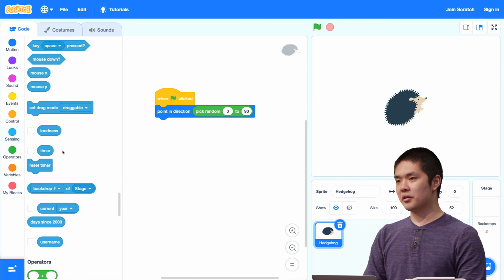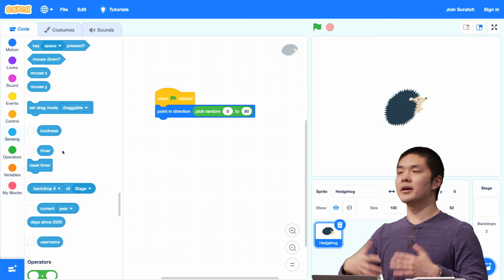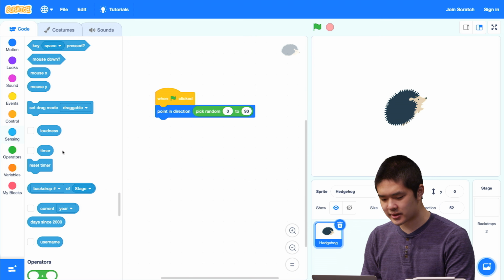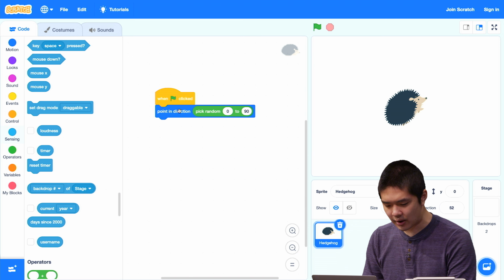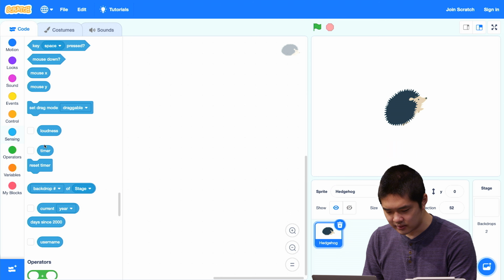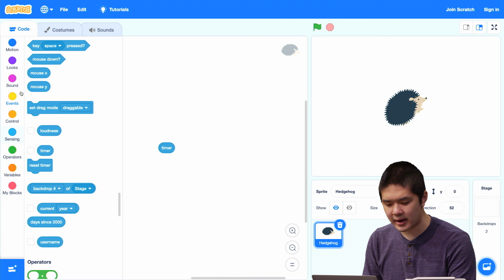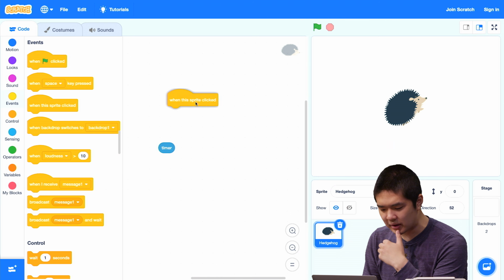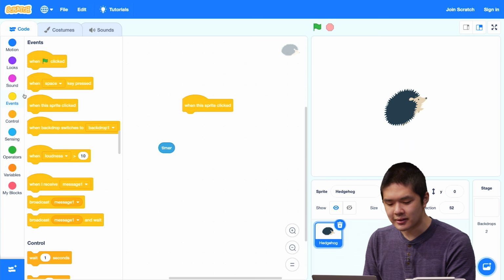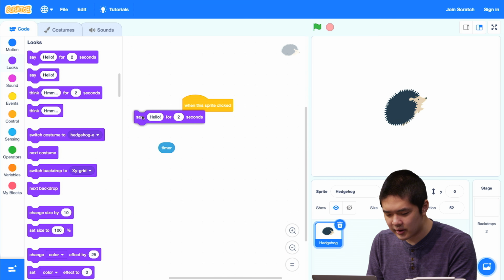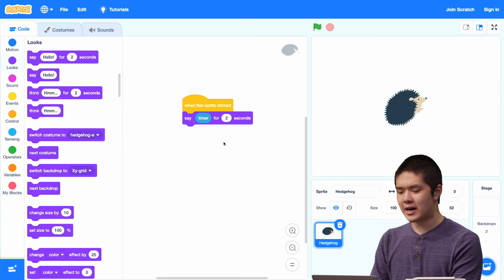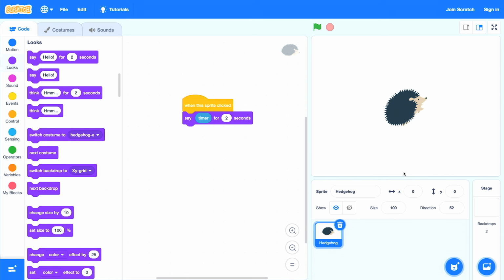But we can also use this if we just want to know how long it's been since we started the project. I'll go ahead and get rid of these blocks here. Let's use the timer value for something. Let's go to events. When the sprite is clicked, when I click on the hedgehog, let's go ahead and have the hedgehog say whatever the value of the timer is. I'll go ahead and change the hedgehog's direction back to 90, so it's still facing the right again.